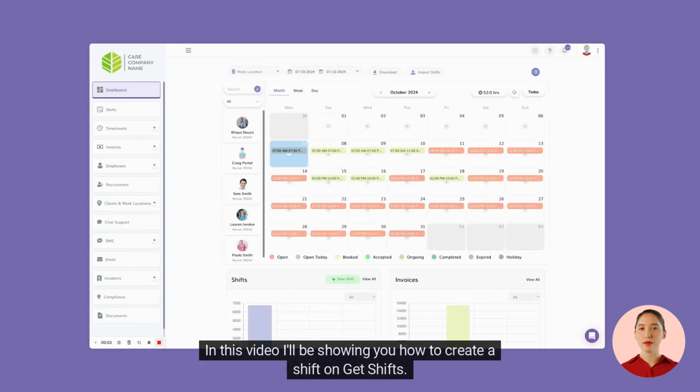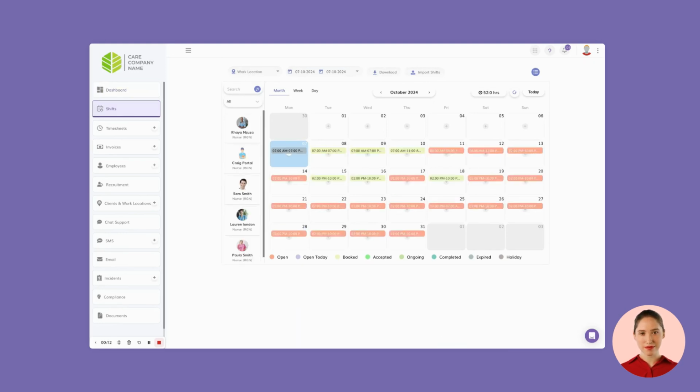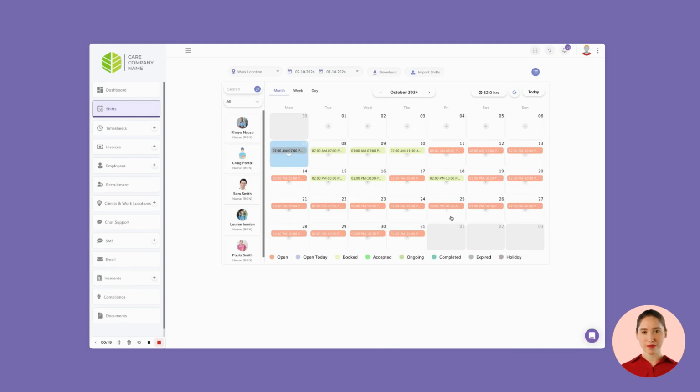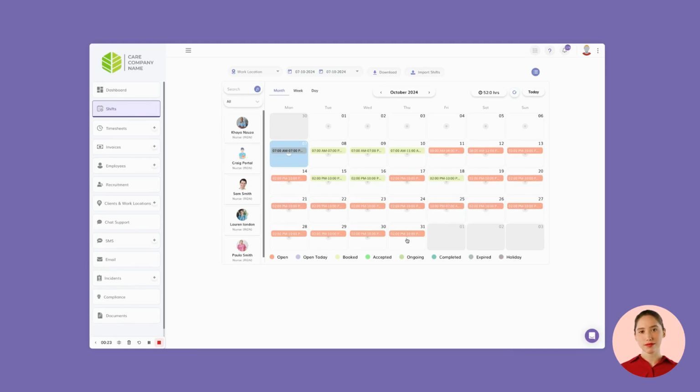In this video, I'll be showing you how to create a shift on Get Shifts. Firstly, head over to the sidebar and click on the Shifts menu. You'll be presented with a calendar showcasing all the shifts that are available on the system. To book a shift, click on the date that you want to book a shift for.